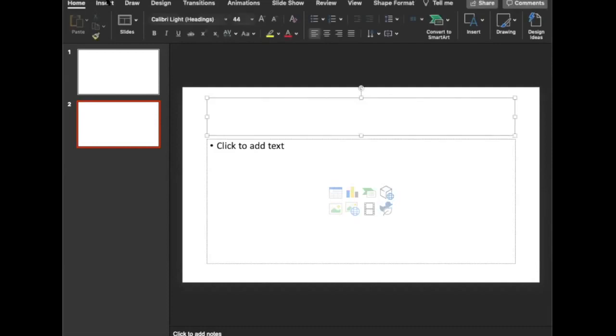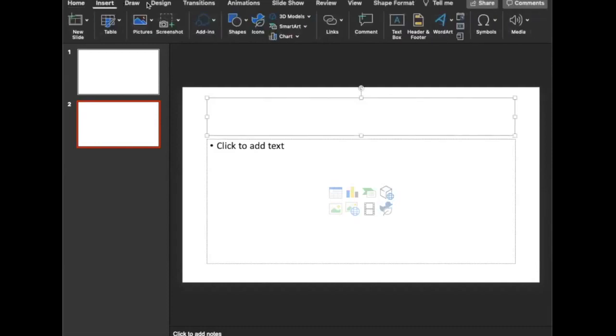So these are usually found in Insert. So you can add a picture right here. Usually you'll have to save your picture beforehand. You can add shapes. You can add word art. So it's just changing sort of the type of writing that you will add in.